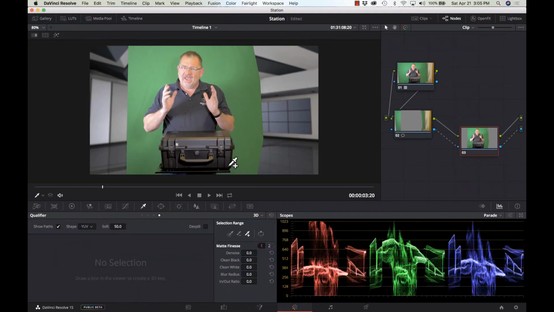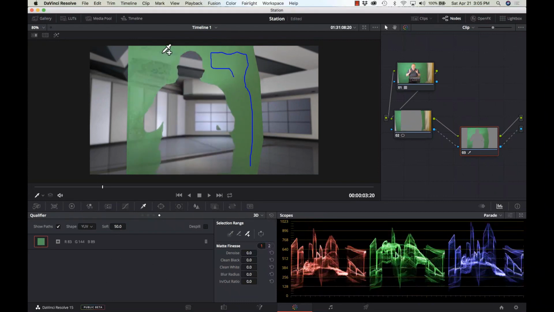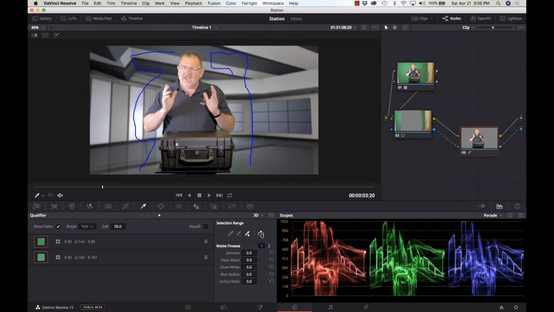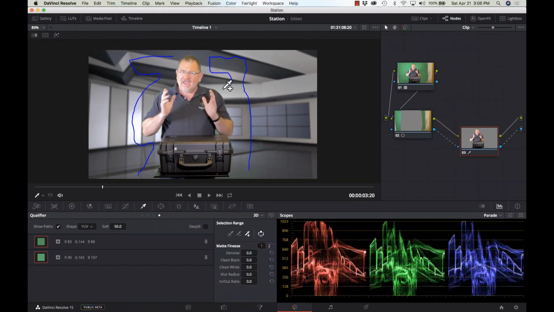So I'm going to select 3D, and I'm just going to draw lines in the stuff that's green that I want to get rid of. And I'll come over here, and we'll go over here. All right, well, it's exactly opposite of what we want, right? So over here by the selection range, we have the inverse key. All right, now we're making some progress here, but we got a little cleanup to do.